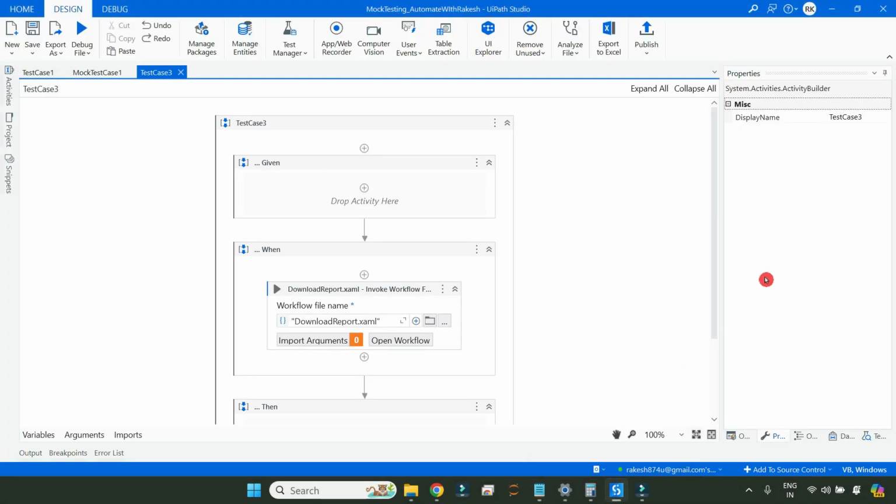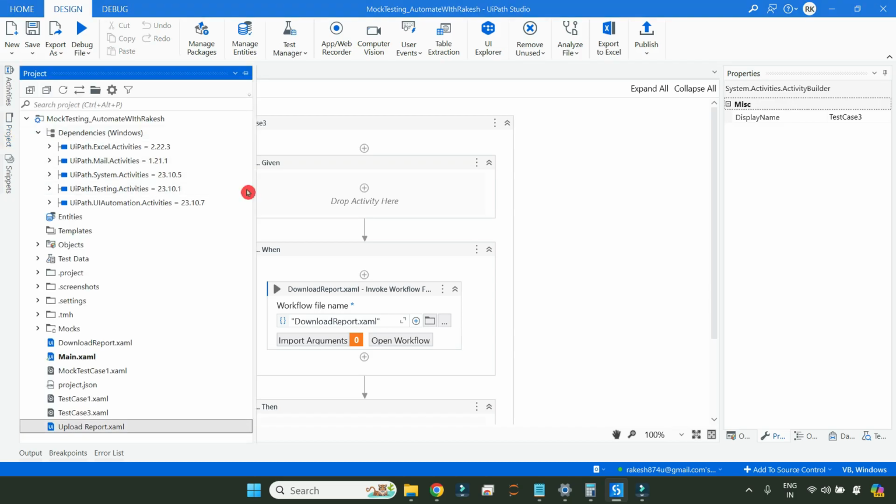First, you open your project, go to the Projects panel, and here all the gray icons that you see are the test cases. You can highlight whichever test cases you want. For example, I want mock test case 1 and test case 1.xaml. These are the two test cases I want to publish to Orchestrator. So first of all, you highlight your test cases, and I don't want test case 3, so I'm excluding that. You highlight by holding the Control key and clicking on them.